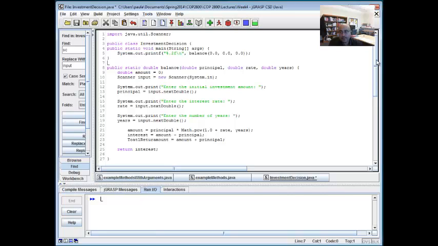So this is going to be the compound interest, and I just wrote this one and kind of made it up. So what I'm doing here is, first of all, I'm using the scanner because I want to take some values in. I want to make this thing interactive. Then I have a public class, and I named it investment decision. Then I have a main method, and look what I have inside it. I'm just trying to show you different formats, different examples.